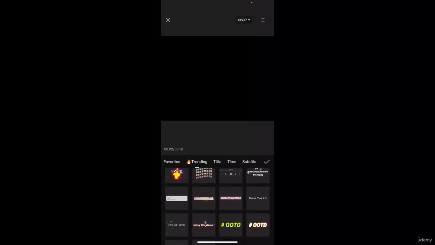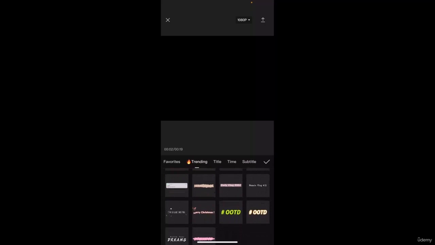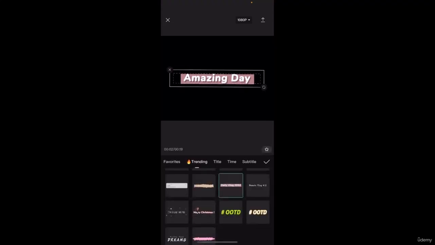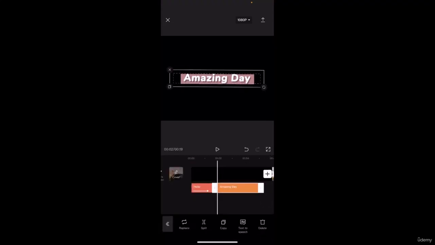Let's just choose one of these, and then we can change the text inside it. We can just say amazing day. This is the text that we want. You can always increase the size of this by pinching on the corner right here. You can change the size, and this feature also works as a rotating function, so you can rotate this if you want. I'll put it on 0, and increase the size, so that should be fine. This is the text template that we're going to use. You can see right here, you can always replace.